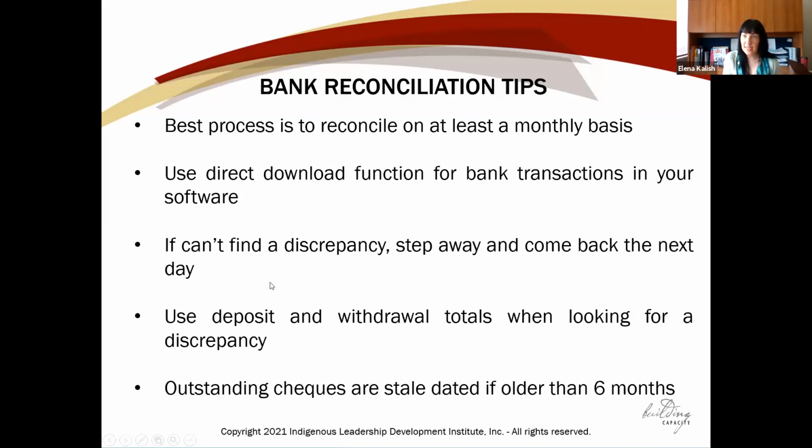Now, if you can't find a discrepancy, because sometimes we've been looking at the bank rec forever and there's still a discrepancy and we can't find it, right? I find it's very helpful to just step away and maybe come back the next day because our brain just gets a little too caught up in those details and we can't see the forest for the trees or the trees for the forest, one of those. Okay, so just take a break, come back, and normally you'll be surprised how quickly you find it after you've taken a break.